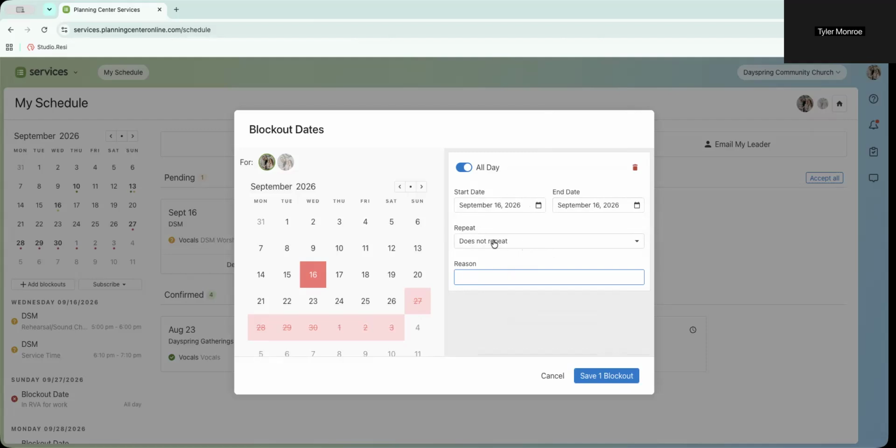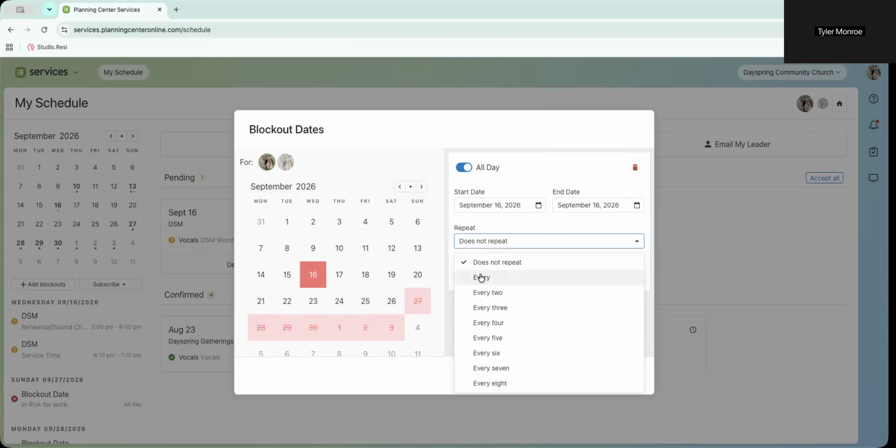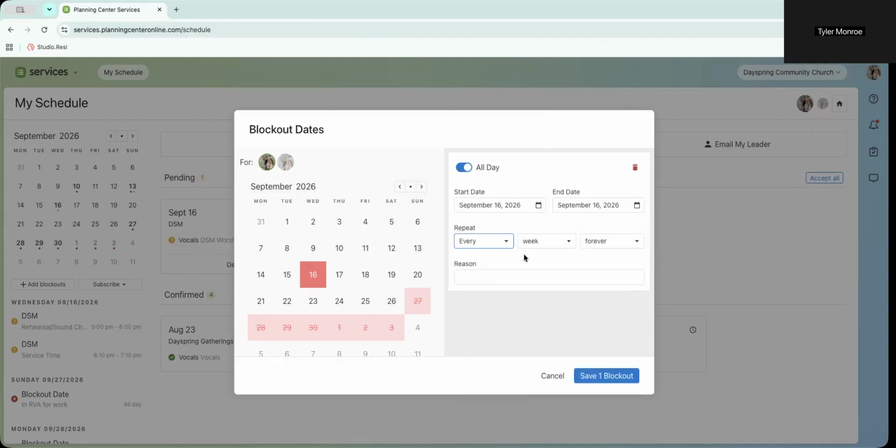You can put whether it's a regular thing. So if you're gone the second Wednesday of every month for some reason, you can put that in. So every week for a certain amount of time, et cetera, et cetera. But this one doesn't repeat, so I'm going to put one blockout.